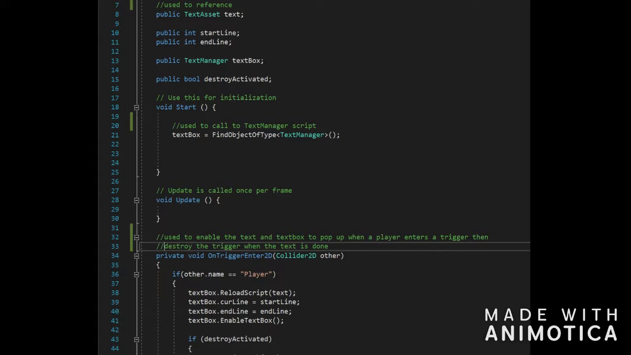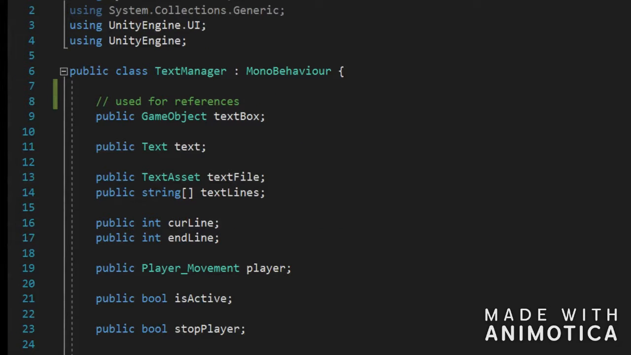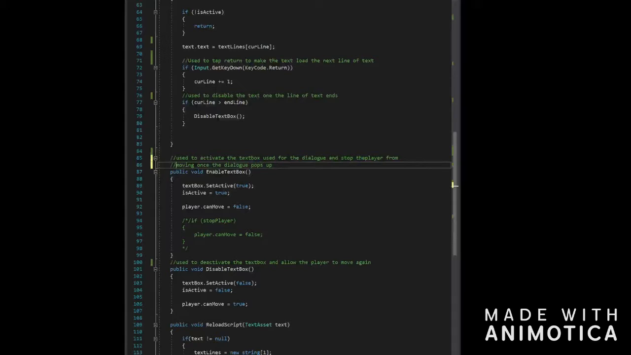In the text manager script, I used public text asset and public string, which was used to reference the text file being used and the text line for the file. If input.getKeyDown and curline plus equals 1, make the return key activate the next line of text. If curline is greater than endline and disable text box, disable the text when the line of text ends.